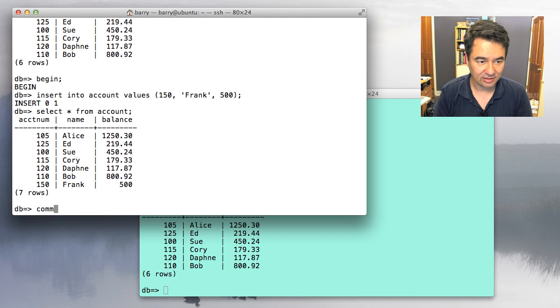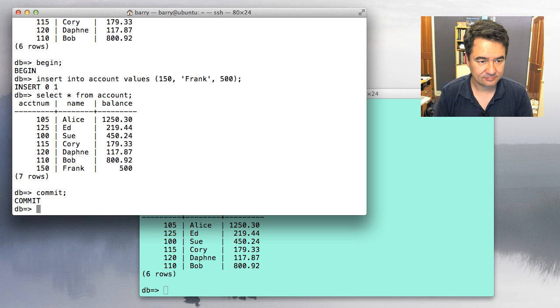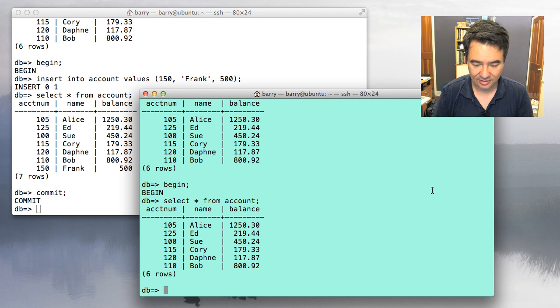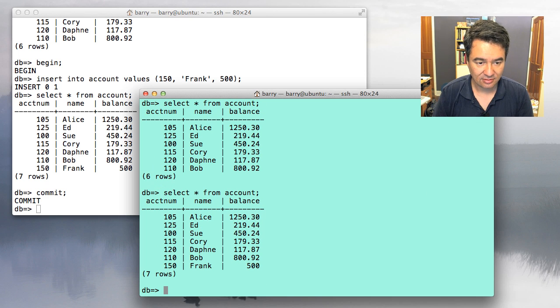Now if I do a commit over here in the white window, then this one does see it. Now, a moment ago, I said the transactions were isolated, but in fact, what's happening here is that even though both windows were in transactions and the green window is still in a transaction, it can see the new row now because it doesn't affect what is happening in the green window.